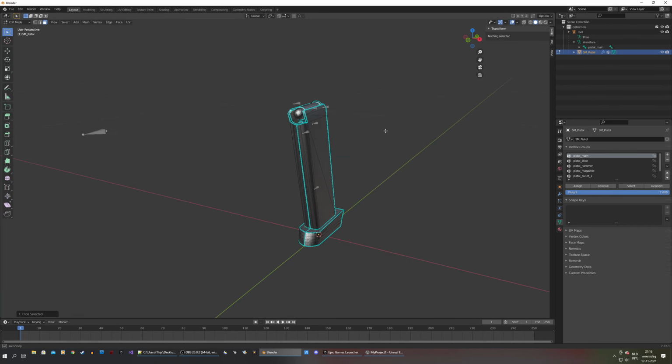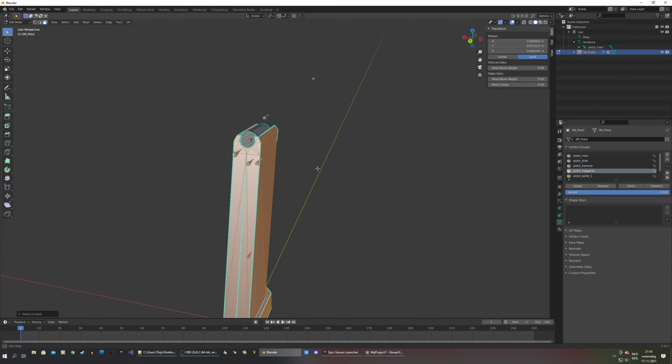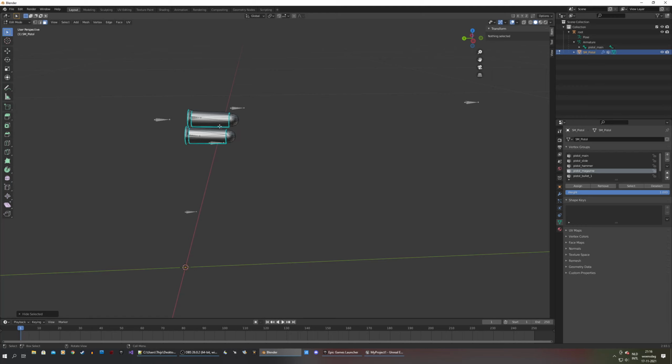So all we have left is the clip and the bullets, or the magazine, I'm sorry. So we're going to select the magazine first. Let's press L. Looks like that's fine as well. So assign it, hide it. And let's do the bullets. Assign and assign the second bullet as well.